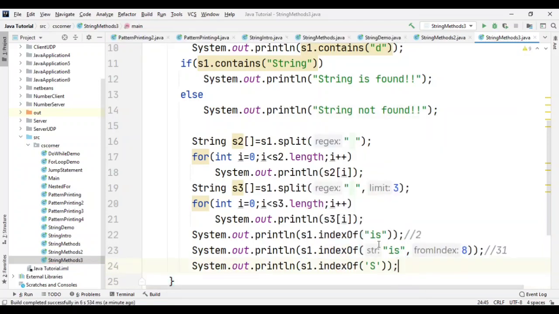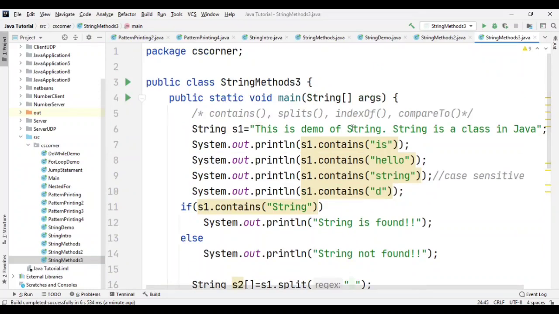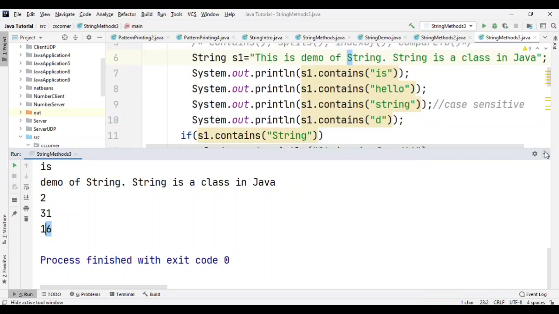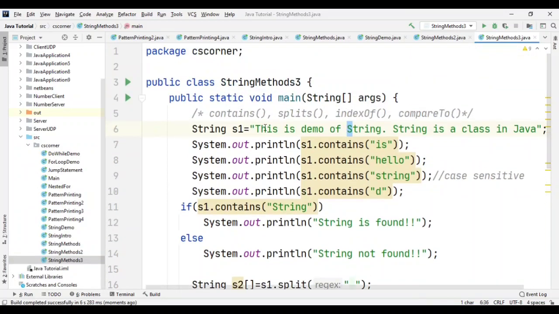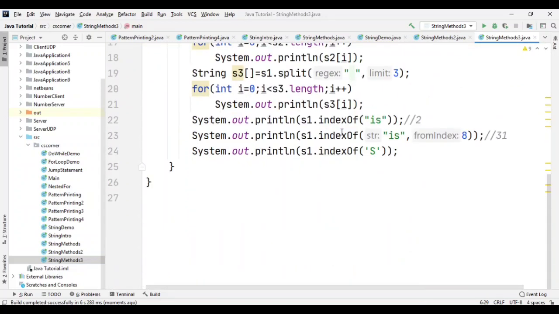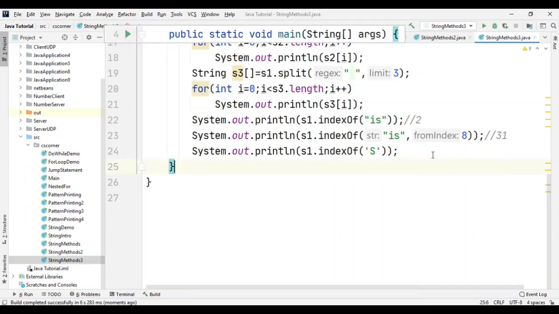Capital S. So it should return me what? Position of this capital S. You can see I'm getting 16. So let's count and see. So 4, 5, 6, 7, 8, 9, 10, 11, 12, 13, 14, 15 and 16 is my position of what? Capital S. So this way you can find out position of a particular string or a character.